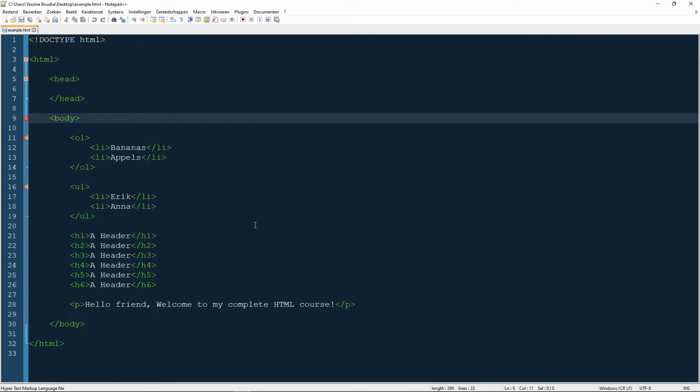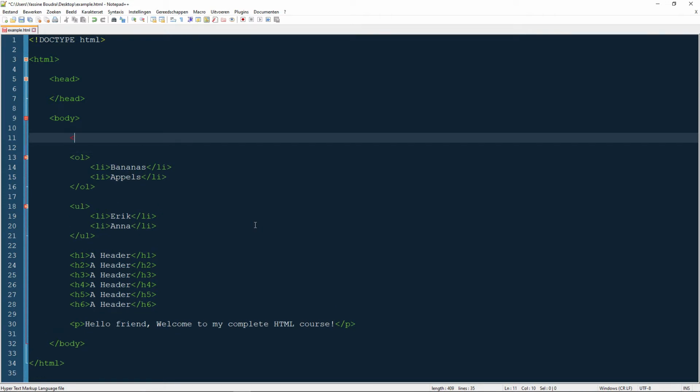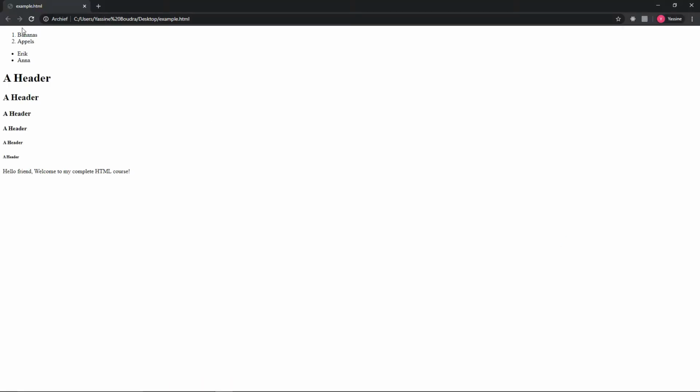When our page is growing with content, it can become difficult to read. Luckily we can use comments. Comments start like this, and end with this. Everything in between will be read as a comment and will not be visible on the web page. As you can see, our comment is not visible.